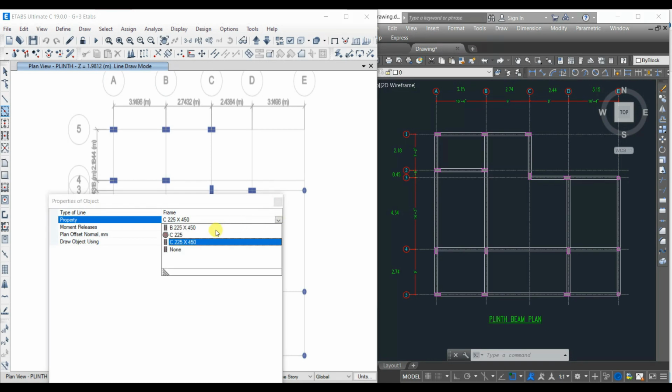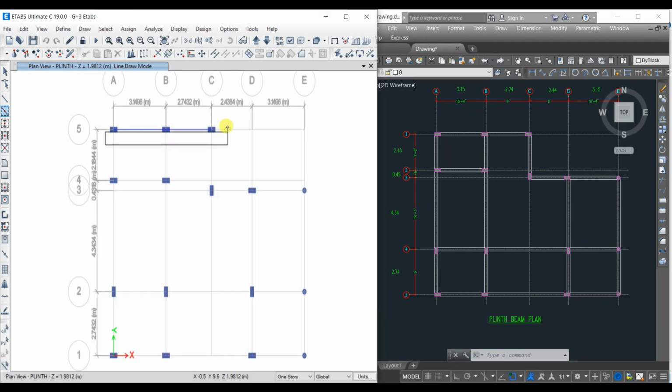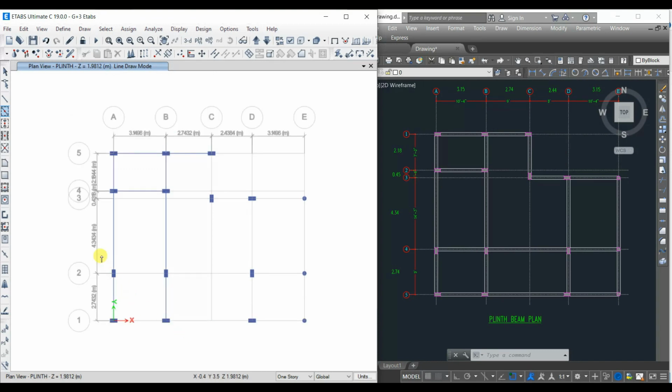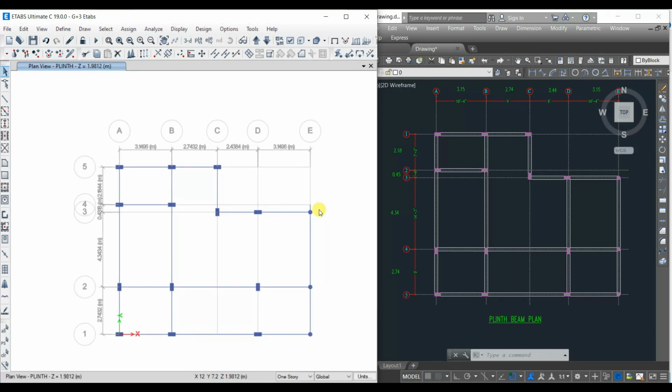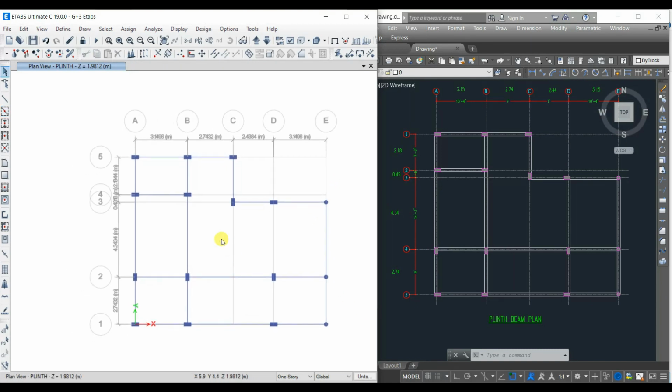Here I need to select beam, and then I can draw beam like this. So this is the beam, and again this full row we have beam, and here again select, we can draw the beam. Here also you can draw. This one you can delete. So it is done. We have drawn all the plinth beam layout. Here one more beam we need to add.